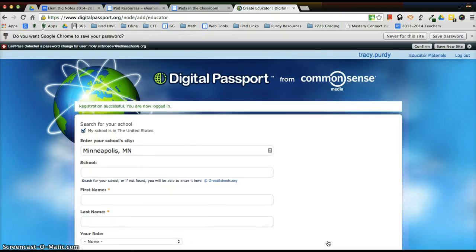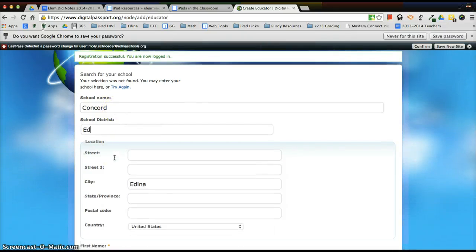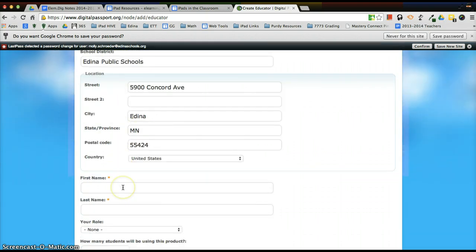So then you're going to search for your school, and so if we go to our school city, we can put Edina, and then our school is going to be whichever school you choose. School district, and then the location of it, and then your name.